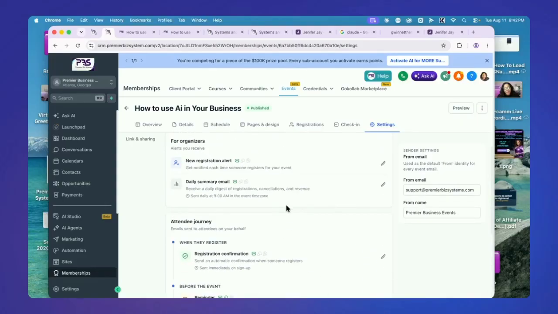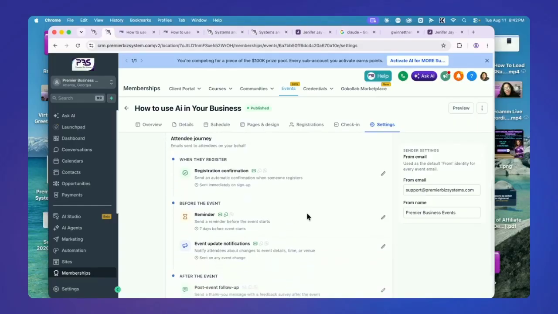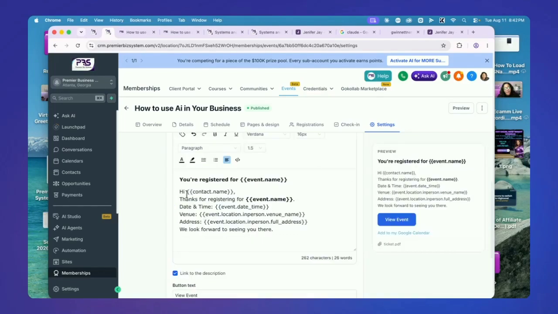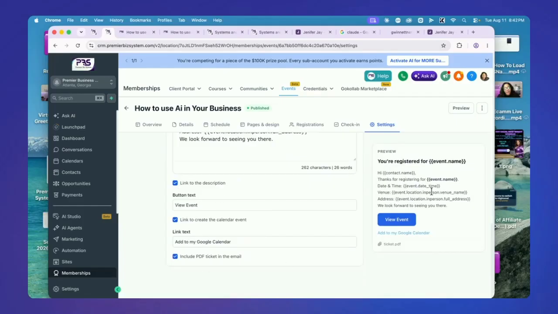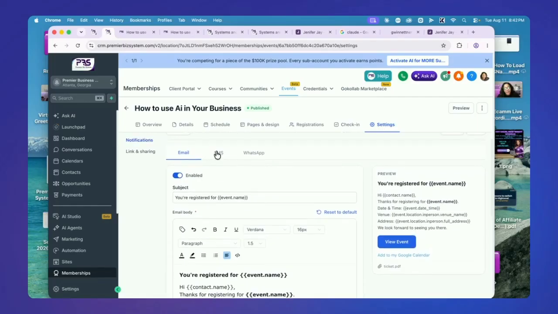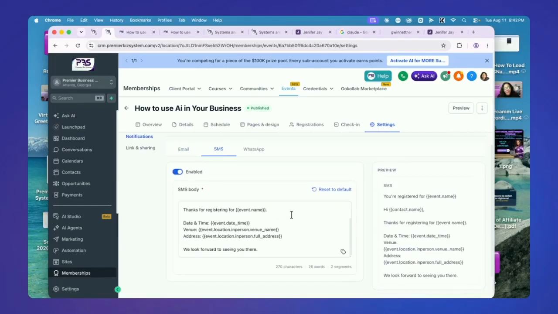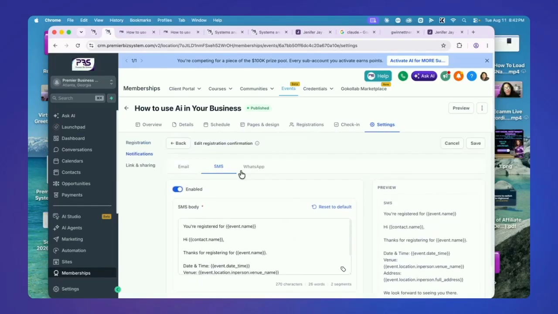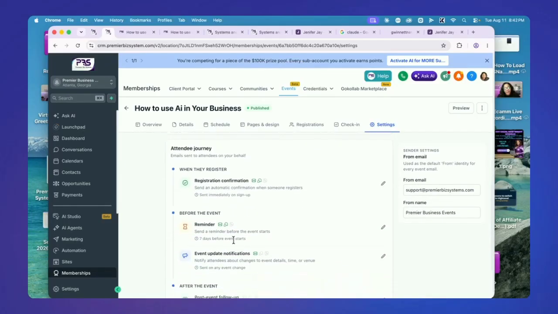Now, one thing that I like about this is I was able to set the reminders. So this is why I say you don't need to do any workflows. So you just click here. If you want to change this, you could change it. But it'll link the description, and this is what it'll look like for them, right? So also, if you want to do SMS, same thing. You can do SMS. I'll turn that off. You can do SMS as well, right? And so that was just for the confirmation.